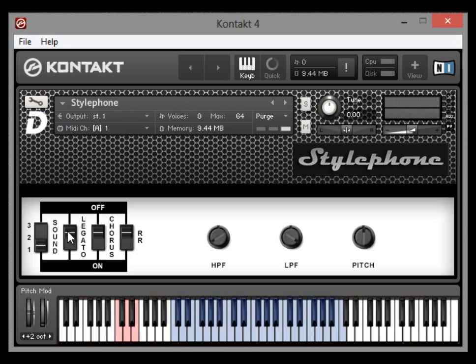So I'll play a little phrase, a 3-note phrase with the legato off, and then I'll put the legato on and you can hear the difference. So this is legato off, and this is with it on. Off, on. So you can hear it just sort of smooth it out a bit.